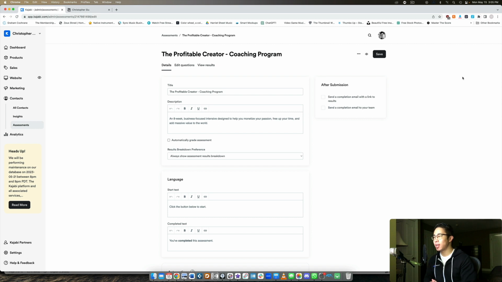So yeah, that's a very quick overview of what the Kajabi platform is like, what you can expect inside. And again, I know this was pretty quick because there's a lot to go through, but if you have any specific questions, you can let me know.